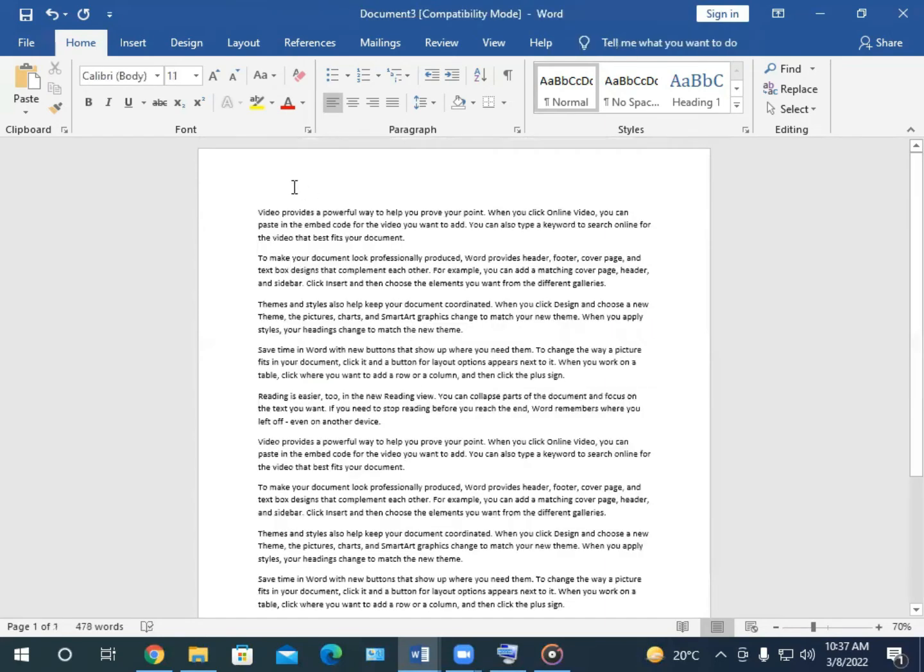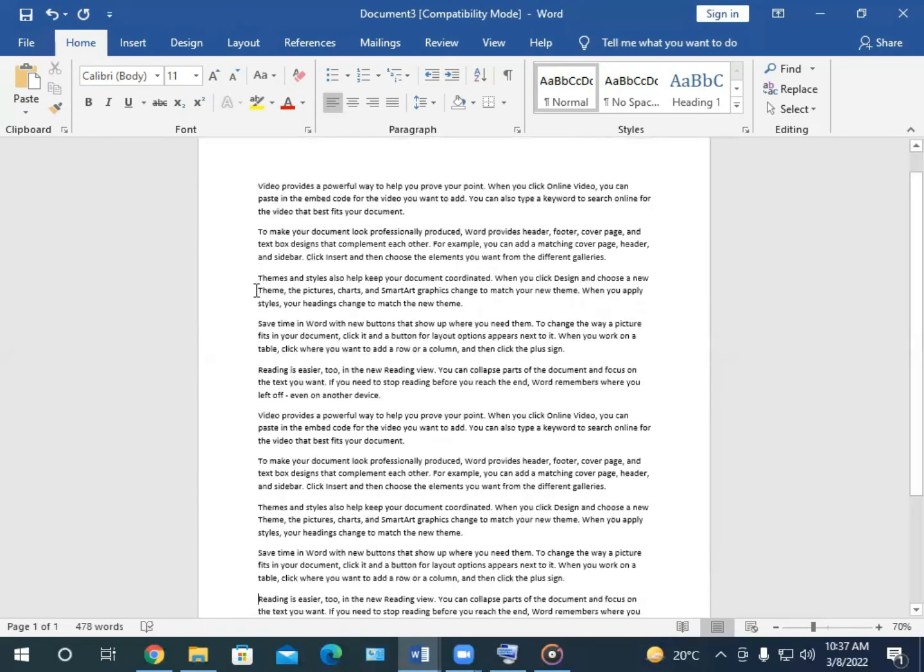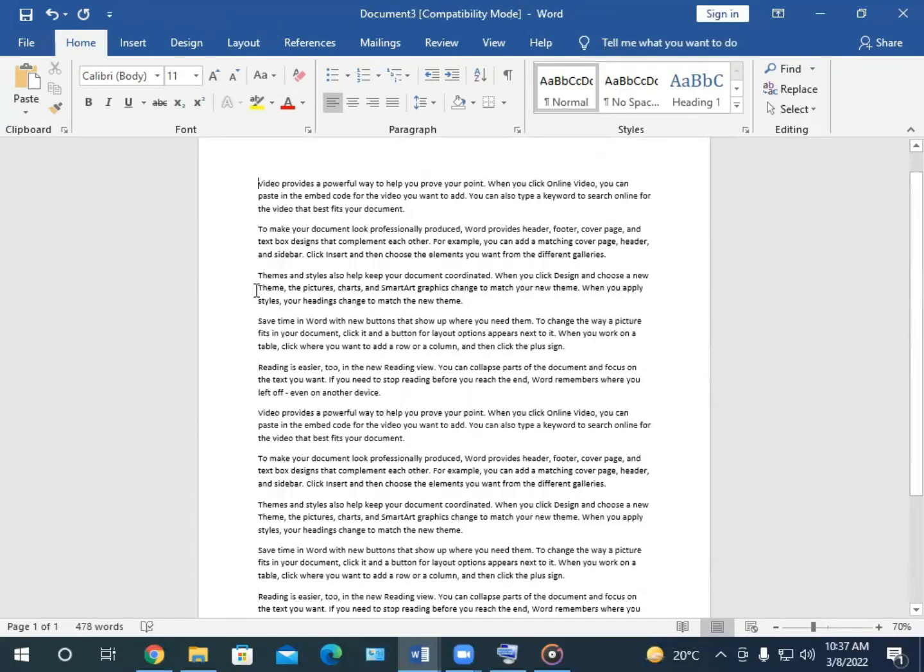So if we use Control plus right arrow key, it will move to the next word. And if we use Control plus left arrow key, it will move to the previous word. And if we use Control and up arrow key, it moves to the start of the previous paragraph, and if we use Control and down arrow key, it moves to the start of the next paragraph.